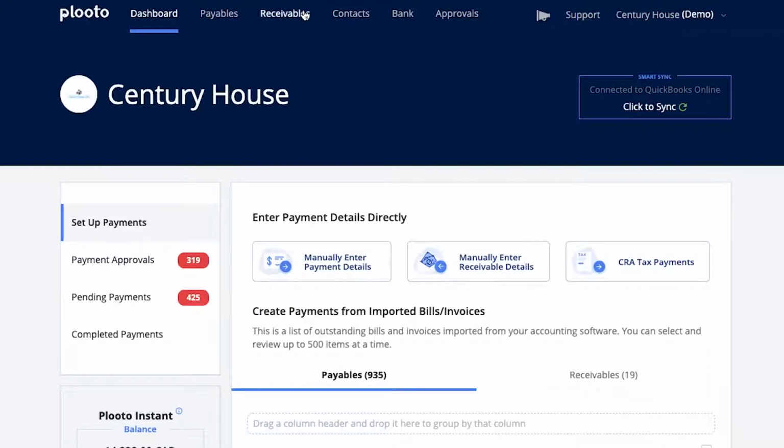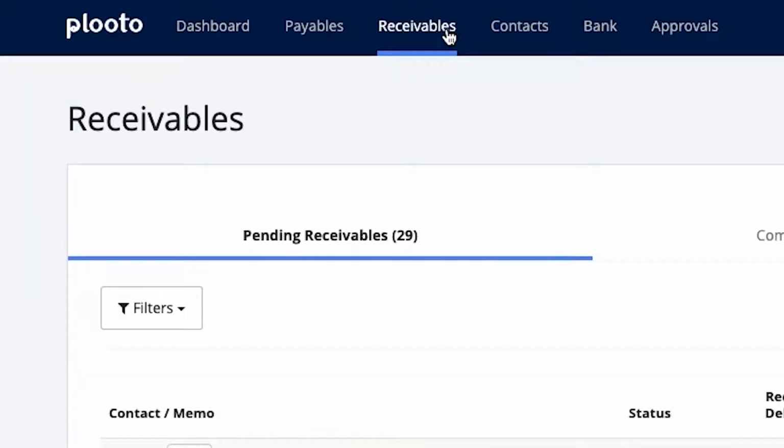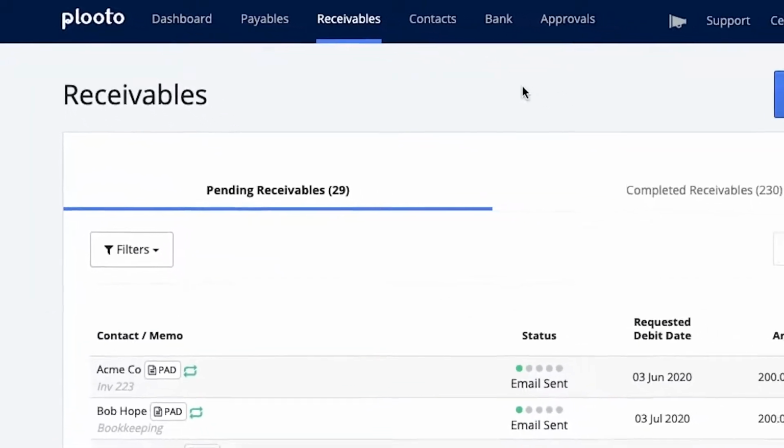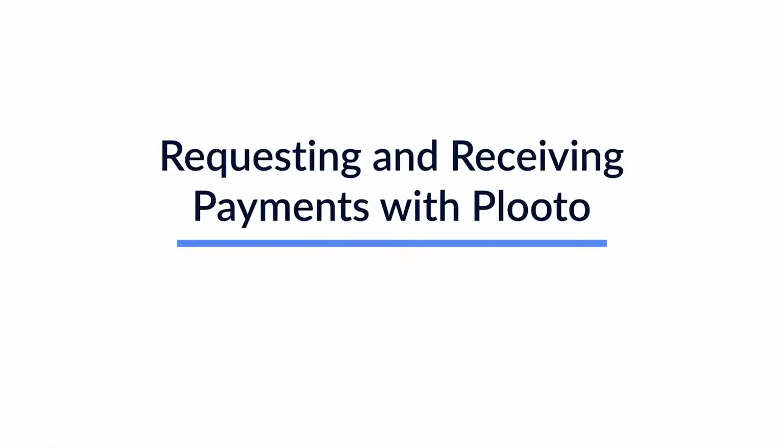It's time to optimize your cash flow, track your outstanding invoices, and know when your clients pay. You'll no longer have to worry about where your money is or when it will arrive. Plooto gives you clear insight into your pending, completed, and new receivables all from one place. Creating and receiving payments with Plooto is simple.